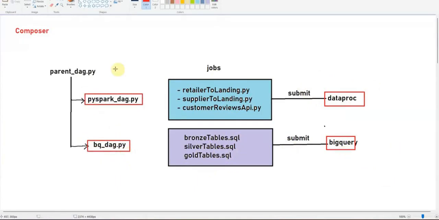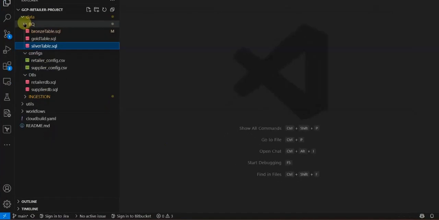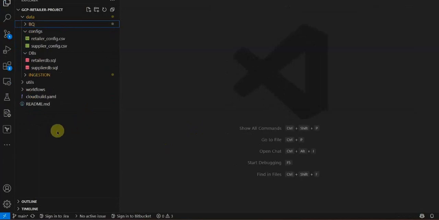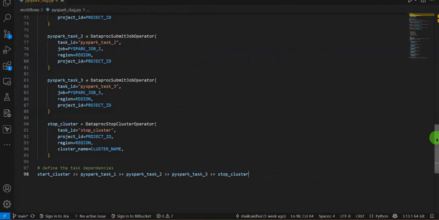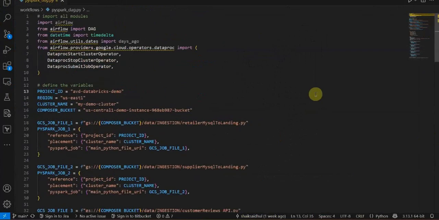To manage these DAGs properly, I am going to create a parent DAG, parent_dag.py. I'm going to explain it to you one by one. In workflows, the very first thing is the PySpark DAG. It's very simple. Every DAG will have 4 steps only.